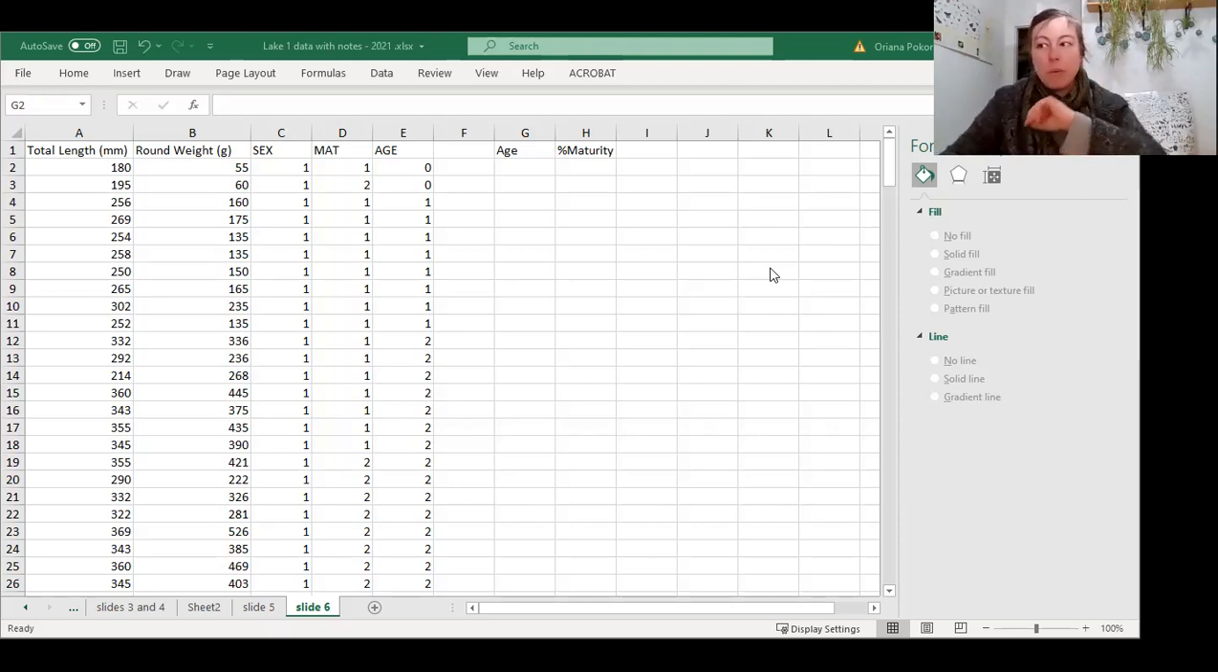So what we're going to do is find out at what age 50% of the fish are mature. We have a calculation here where 1 is an immature fish and 2 is a mature fish. We're going to look at these by sex, so all of the males at what age they're 50% mature, and then all the females at what age they're 50% mature. And then also there are 2 lakes. I've only been doing these demonstrations on 1 lake. You need to do them for both.